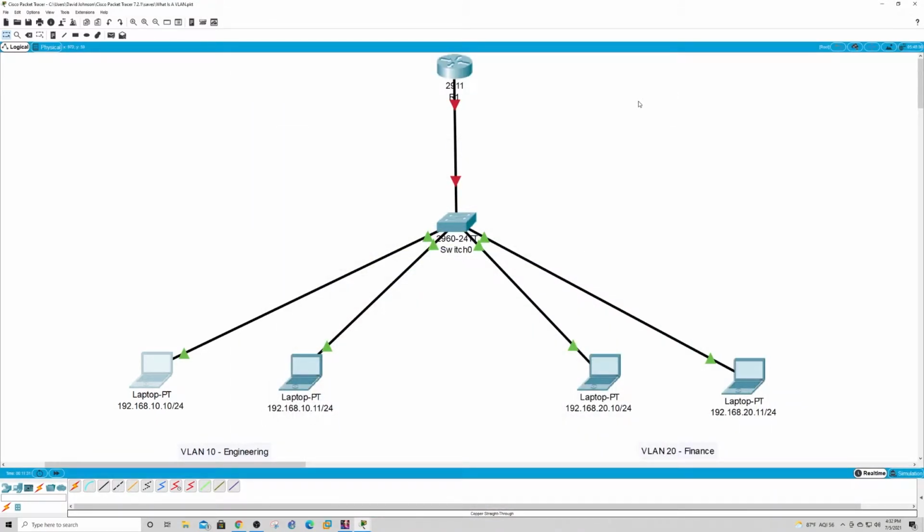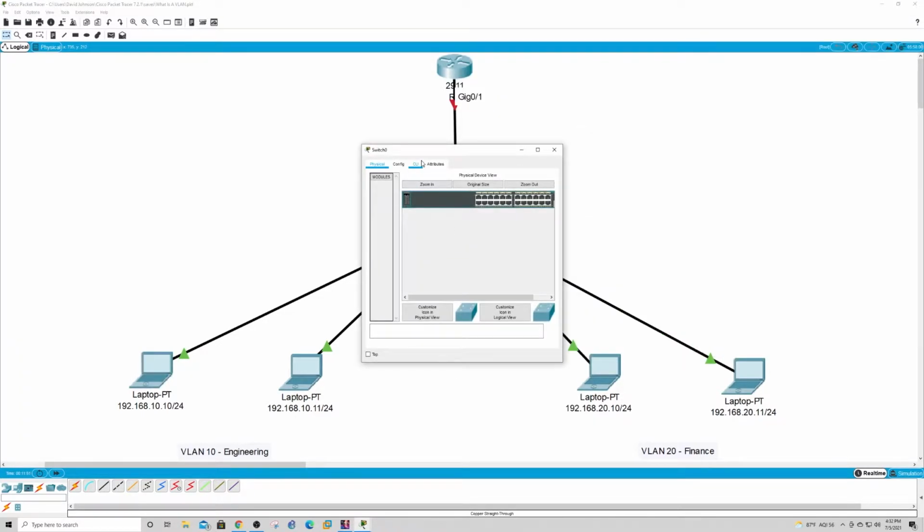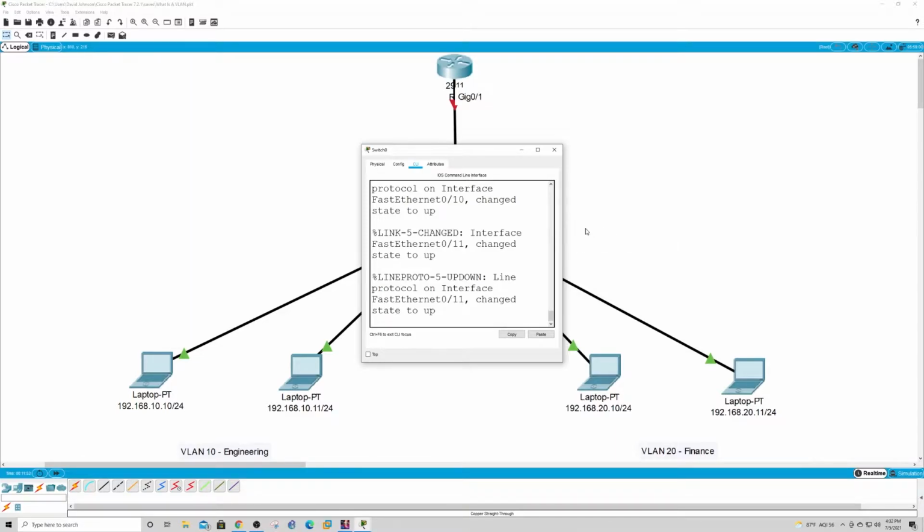And there are a couple of things that we have to do. We have to turn this interface right here, this switch interface that's connecting to this router, into a trunk interface, and this is on gig 0/1. So what we'll do is we'll go into the command line interface of this switch, and we'll go ahead and configure this.